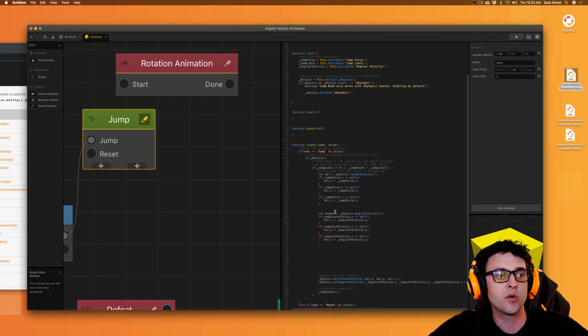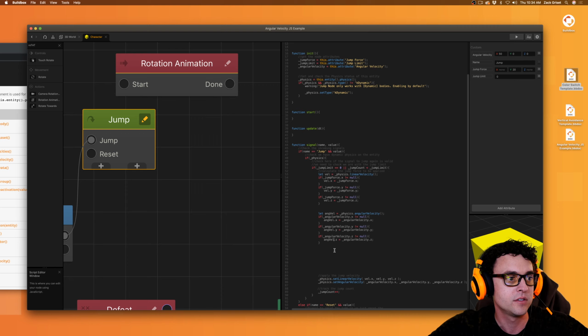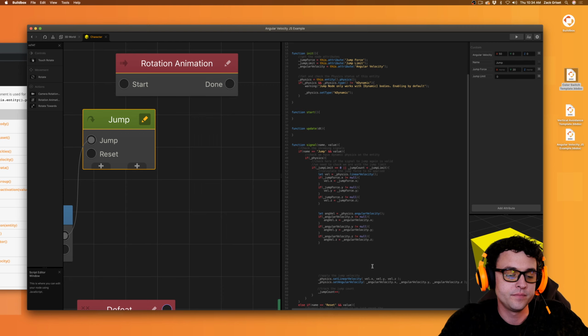Next, we need to replace the angvel variable. Copy it, and then we need to replace the vel.x, the vel.y, and the vel.z, because that's for velocity, and we want angular velocity. So angvel, angvel, and angvel. Sweet. And we're done. Cool.